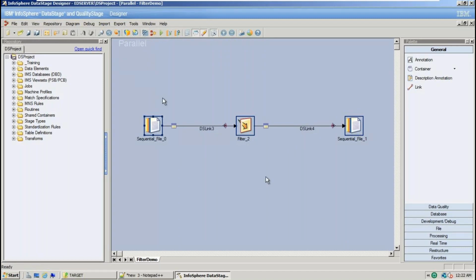So now I need to run the process. How to run the process? There is a run button here.